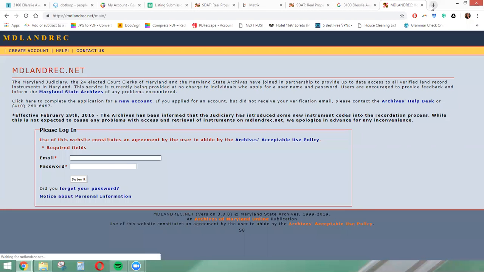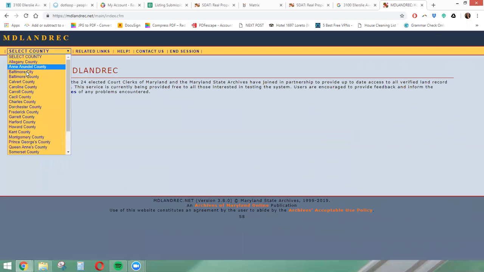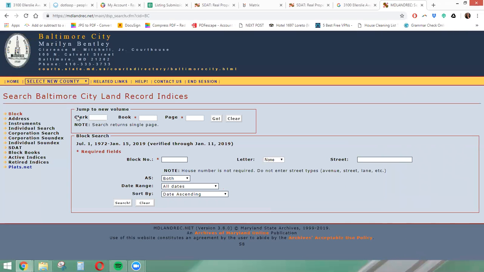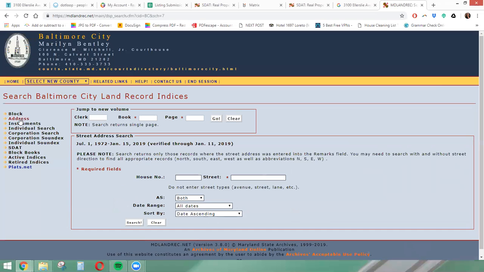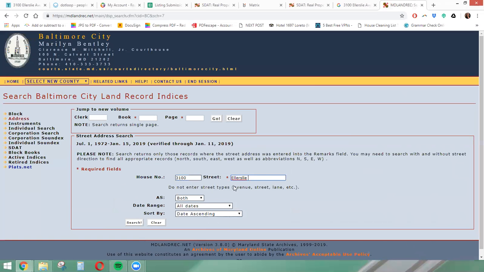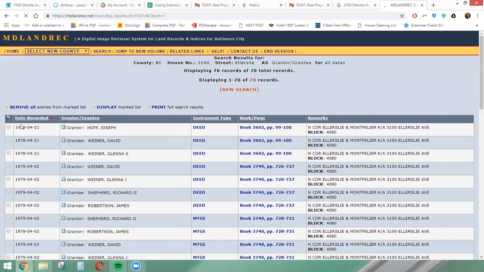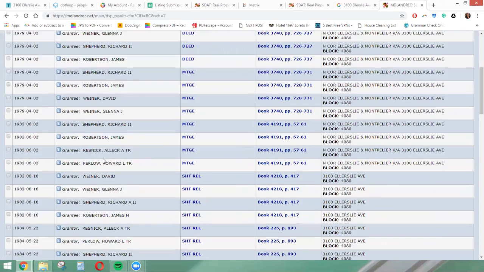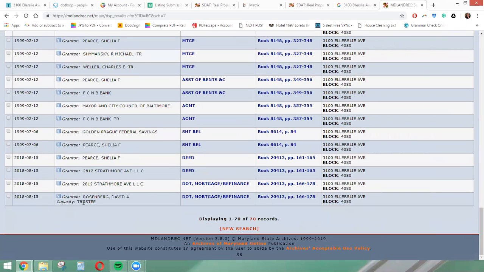The second one is you go to Maryland Land Rec, which is another site that you will have access to. You log in and you search by county. So this was Baltimore City, right? So you click on it, and for Baltimore City, you can search by address. So 3100, and then the address. And it's gonna pull a bunch of records from like early 1900s all the way to now. So what you want to do is use the latest one.